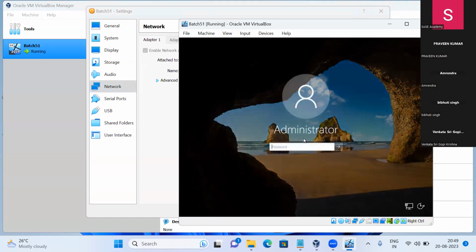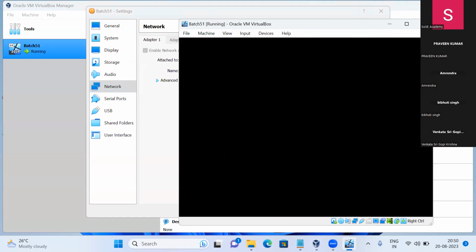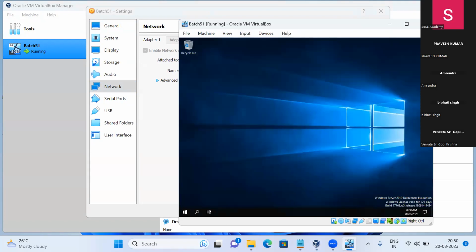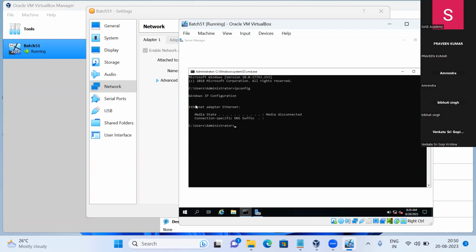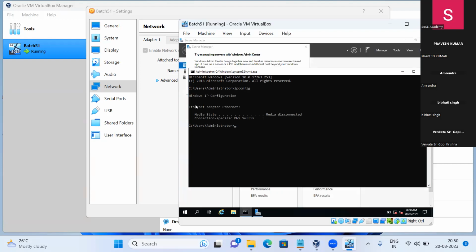This is a new error. I haven't seen these kinds of errors till now. So let me check the IP address first. Right now I am using the bridge network. Okay, connected. It is showing media disconnected. I think I have the same problem also.